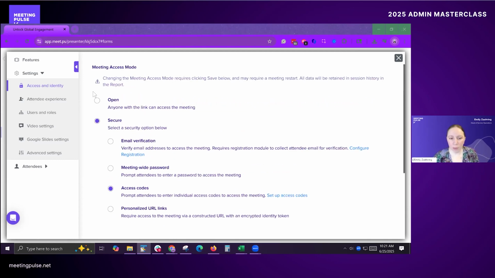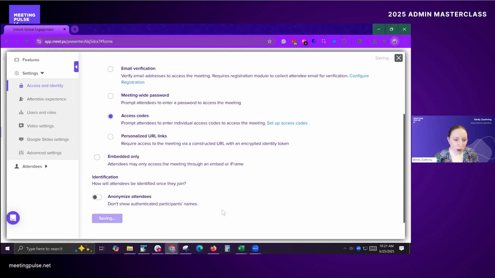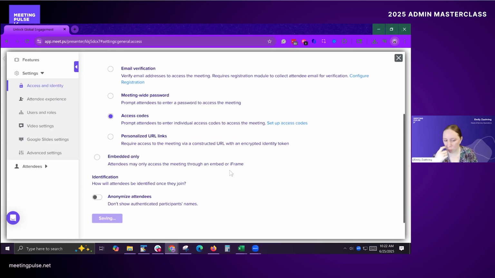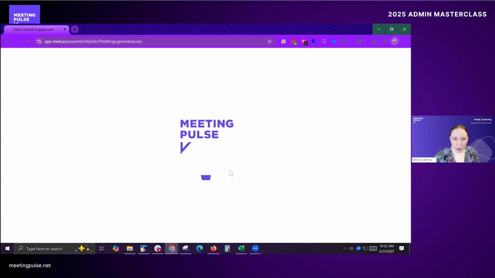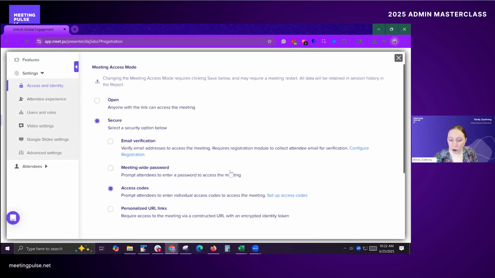Now, whenever you're moving a meeting from open to secure, you're going to need to restart the meeting. What this does is it makes sure that everyone who is in the meeting has gone through the relevant security. It's also going to make sure that everyone has logged in with their access codes in this particular case. MeetingPulse is going to warn you before restarting, and it will restart automatically for you.